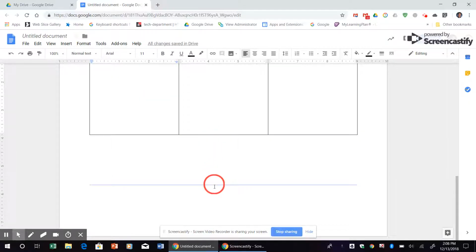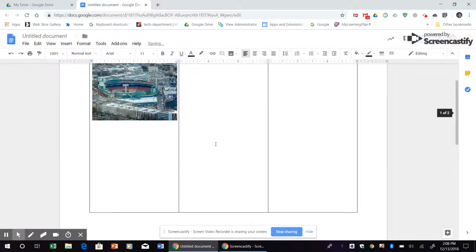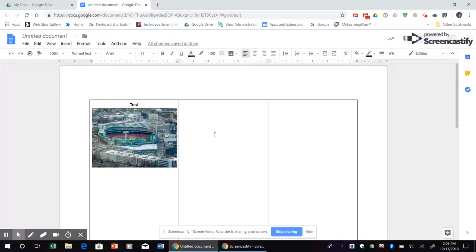And now when you print it, you can print it either on 2 sides, so it's back to back, or print 2 separate pages, put them together, and fold them accordingly. And this is very simply how you create a brochure using Google Docs.